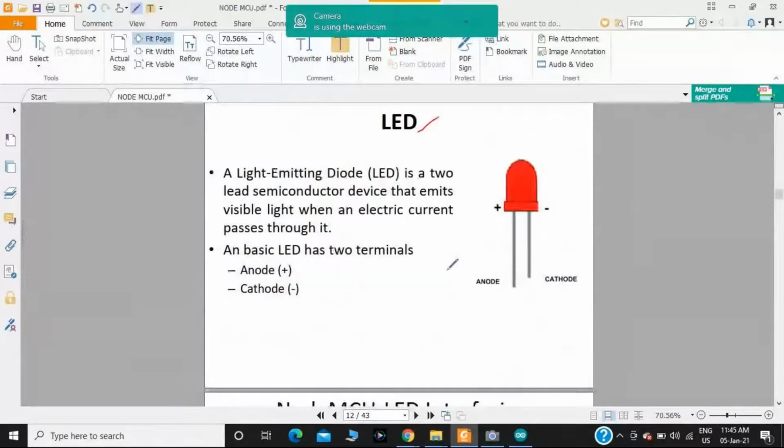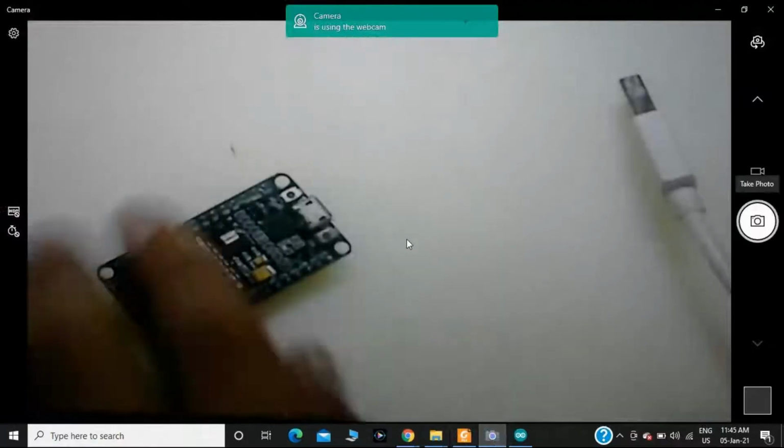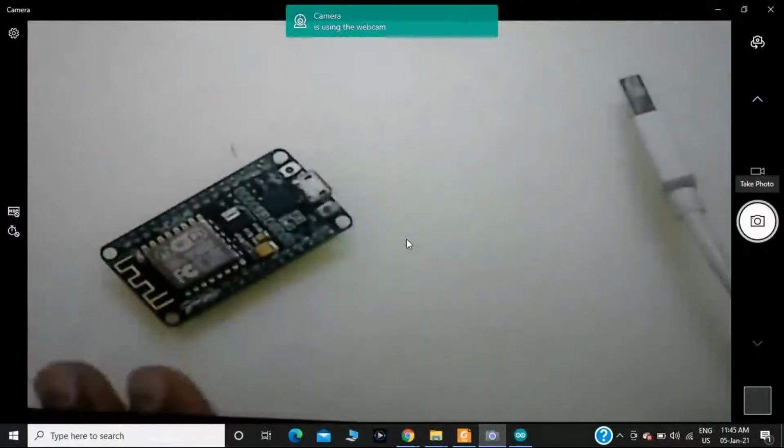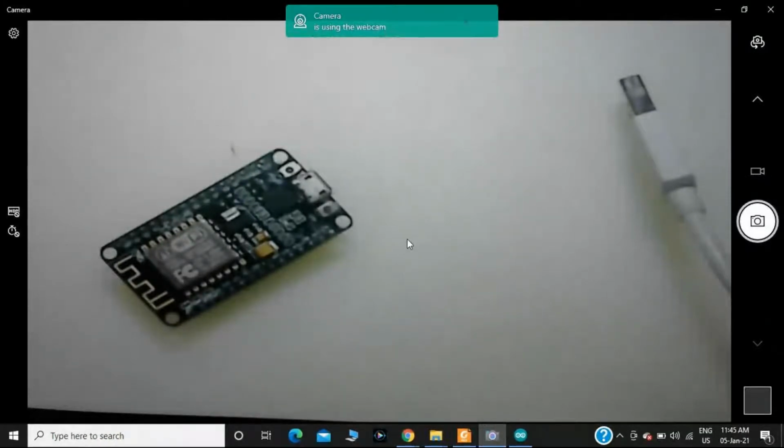Okay, this is the Node MCU. First, I will move towards the first example, how to turn on the LED using Node MCU.